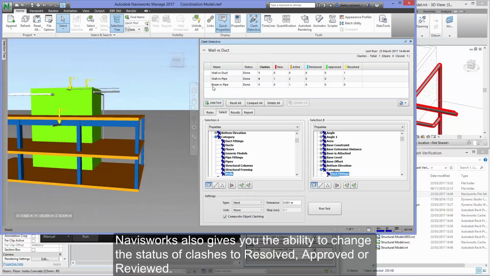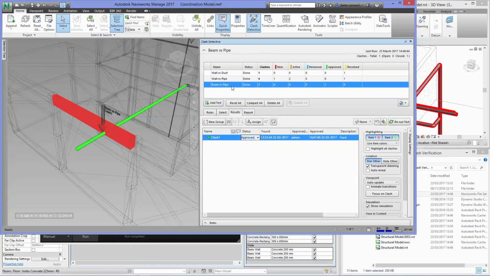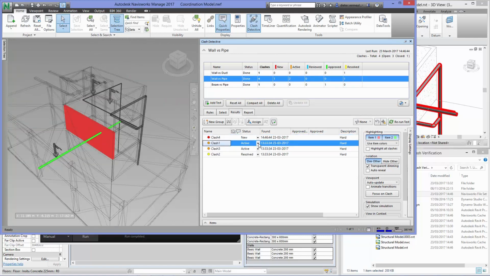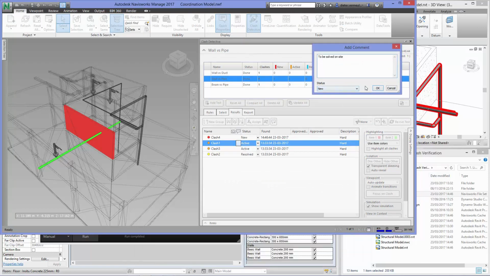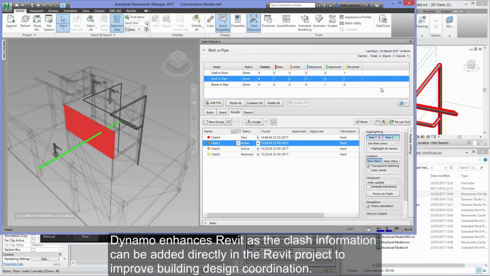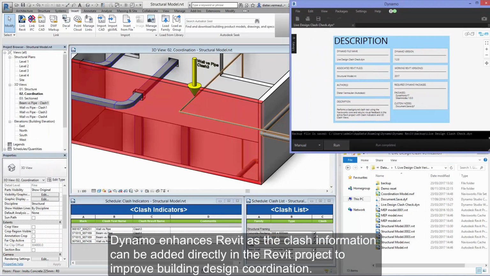Navisworks also gives you the ability to change the status of clashes to resolved, approved, or reviewed. You can also add a comment to keep team members informed regarding the clash. Dynamo enhances Revit as the clash information can be added directly in the Revit model to improve building design coordination.